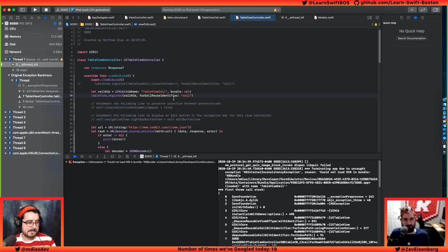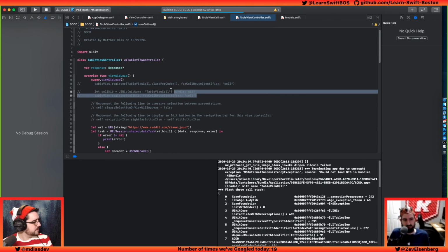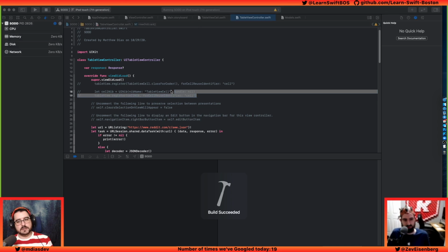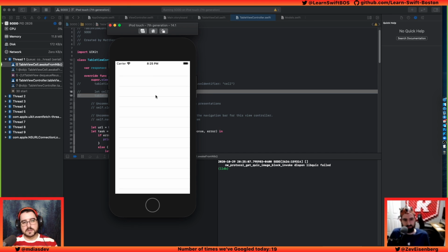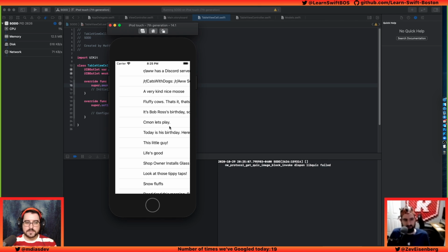What if we don't register anything? We let the storyboard do the work. I think that's what we're supposed to do. And it didn't work before because we didn't have the reuse identifier in the storyboard. Yep. Hey. That's not obvious. Nope.